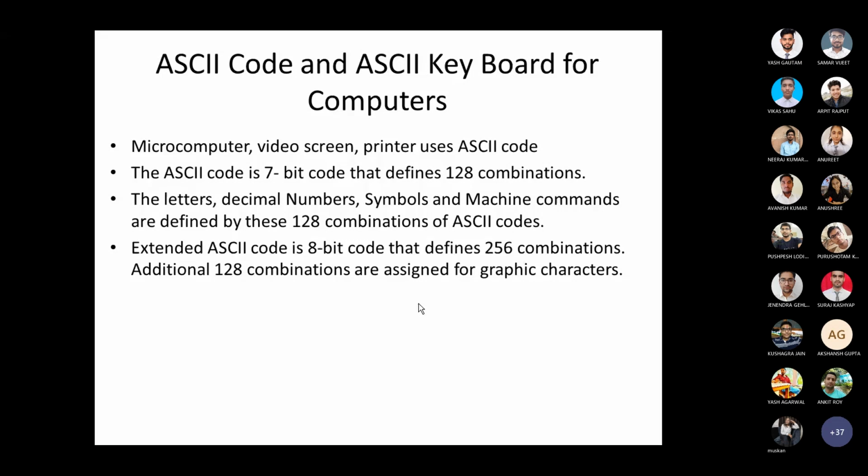Microcomputers, video screens, printers, all these types of devices use the ASCII code for input. This is basically a 7-bit code that defines 128 combinations, 2 raised to power 7, and these 128 combinations involve letters, decimal numbers, symbols, and machine commands.